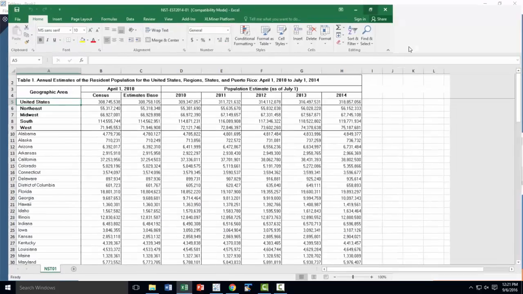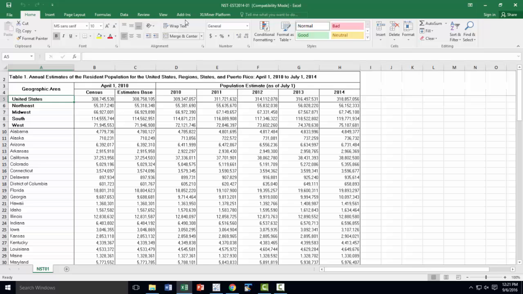Okay, so we're going to use this Excel data, and it is called NST-EST2014-01. It's there in the zip file, and here is the table. As you can see, this is the annual estimated population for the United States and Puerto Rico. We have one row that has the entire grand total population, and then we have regions, and then we have state-wise population.